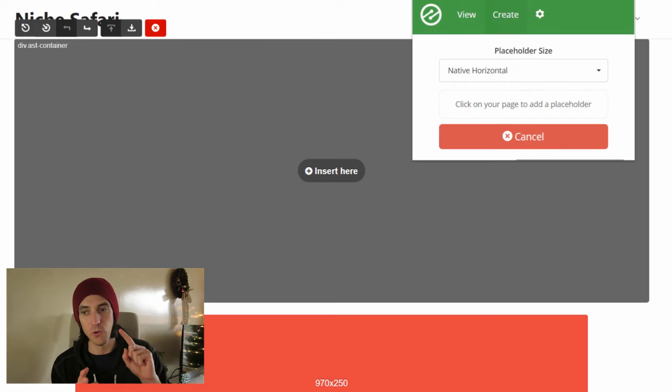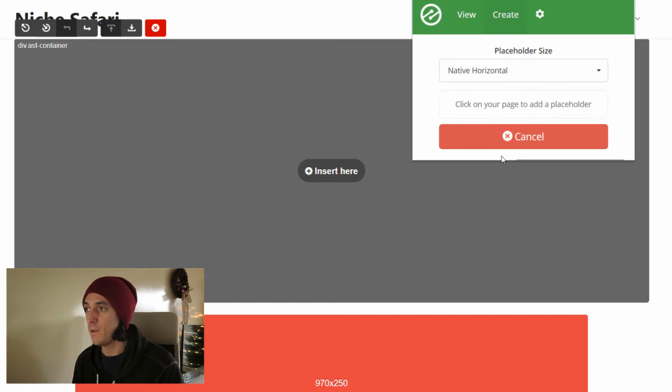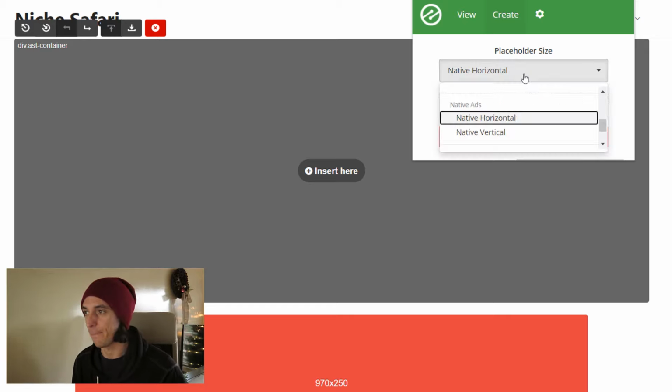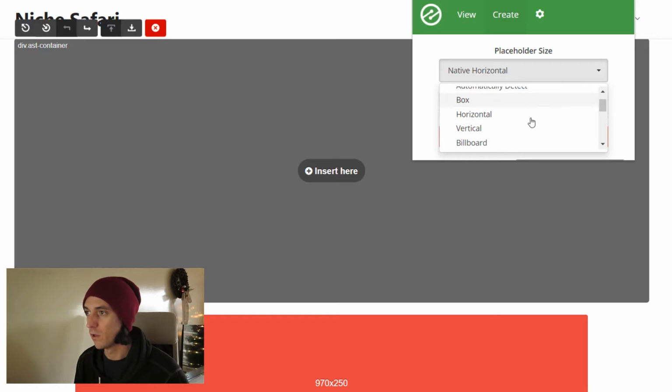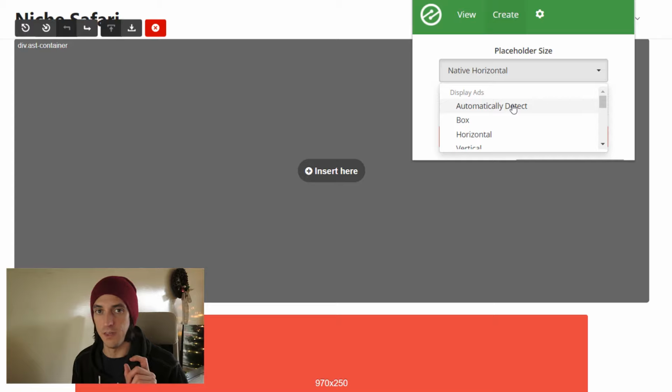Okay, so once you've got all of your in-content placeholders placed and any native placeholders you want, so I have a native one in the middle and the bottom of the page, the only other one you're going to want is, of course, the sidebar ads, which make you good money. So for the sidebar ones, you can just click automatically detect.